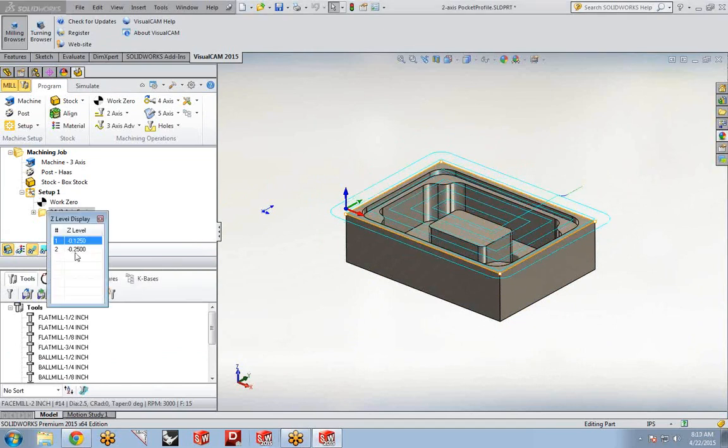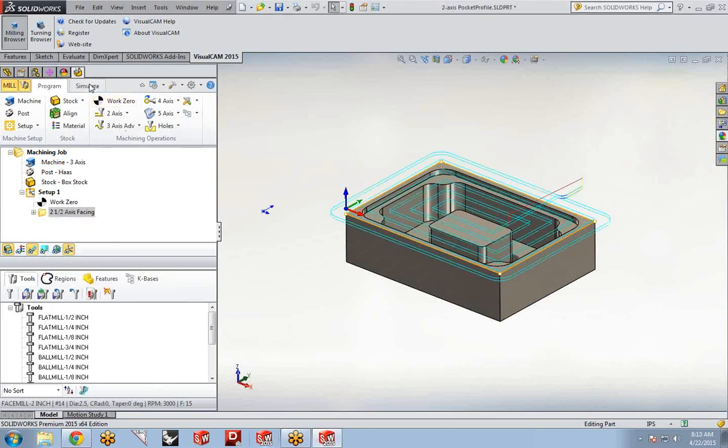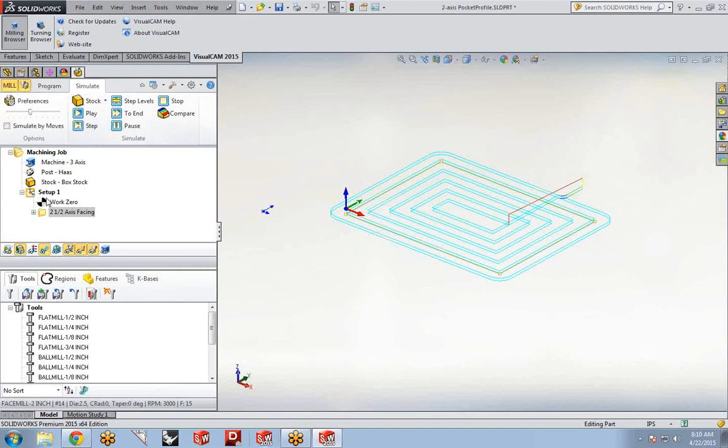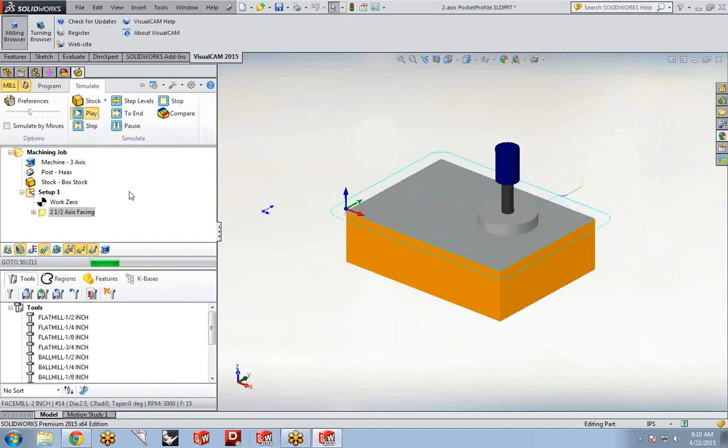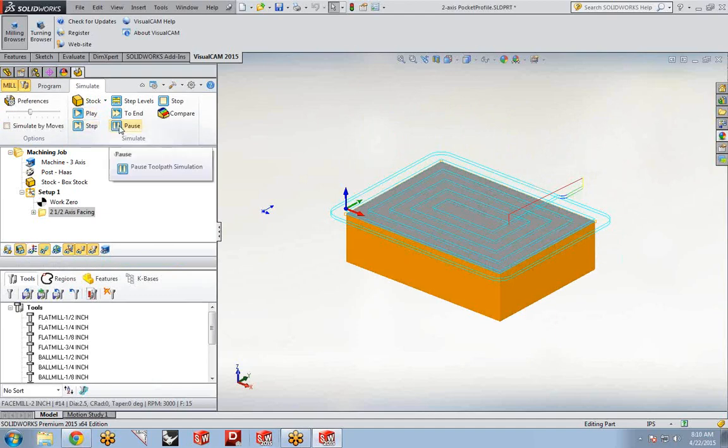You can also view the toolpath as you step in levels. We would now like to run a simulation, so we'll switch over to the Simulate tab, select the 2.5 axis facing operation, and pick the play button to run a material removal simulation. Now, during the simulation process, you can toggle the texture visibility on or off. Additional simulation controls like pause, simulate, and others are also available in here.